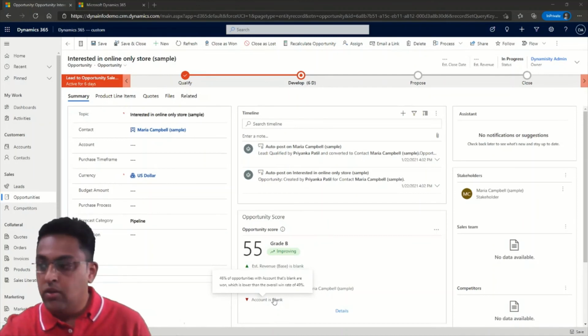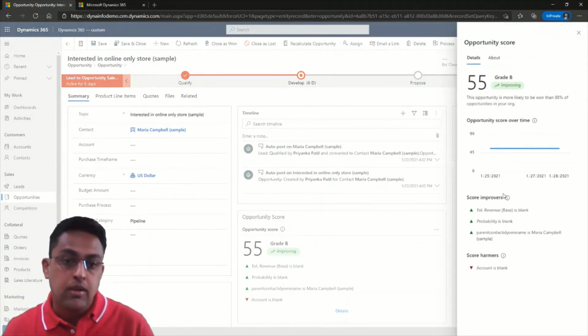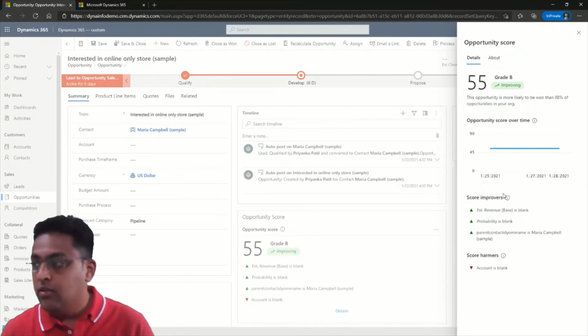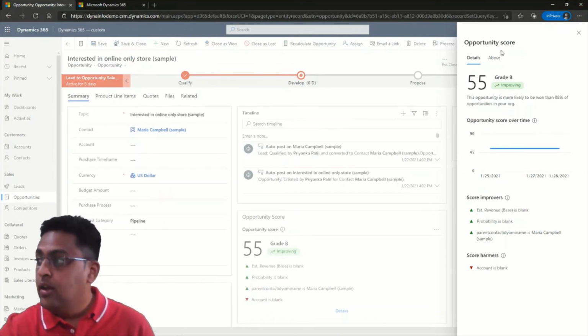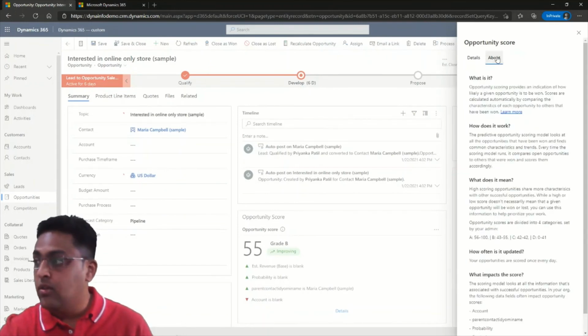Parent contact ID by name is given, account is blank, it is not related to any of the companies or the particular organization. If I click on details, I can see again the similar panel which will tell me how this is scored over a period of time. So that is how I can see what is going on with this particular opportunity. If it is an improving opportunity with a lower score, I can further work on it and see the trend, and ask my sales force or sales staff to focus more on this kind of opportunity or deal, which has a more chance of winning and closure.